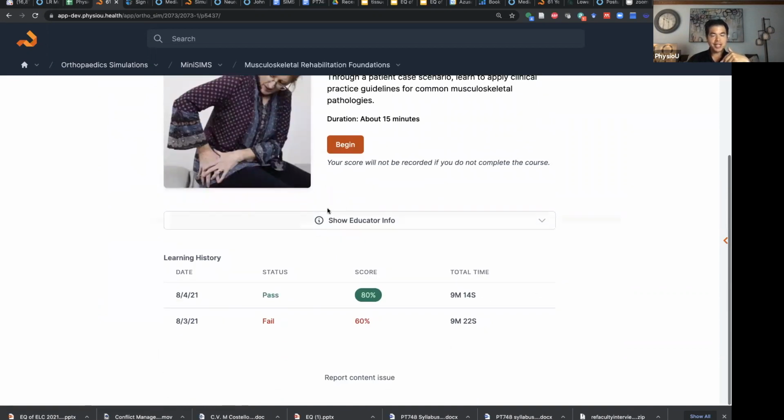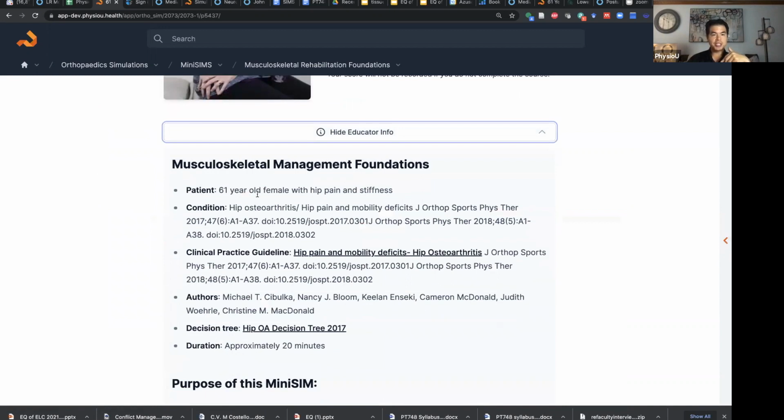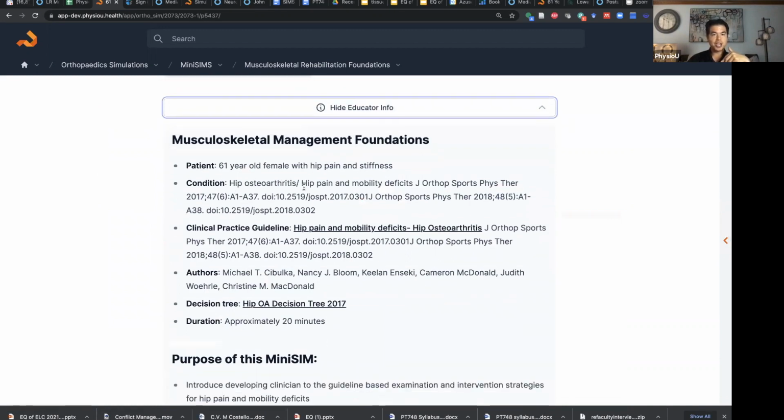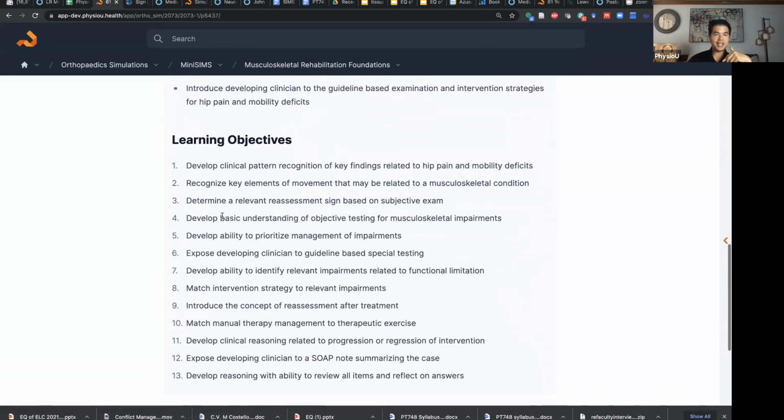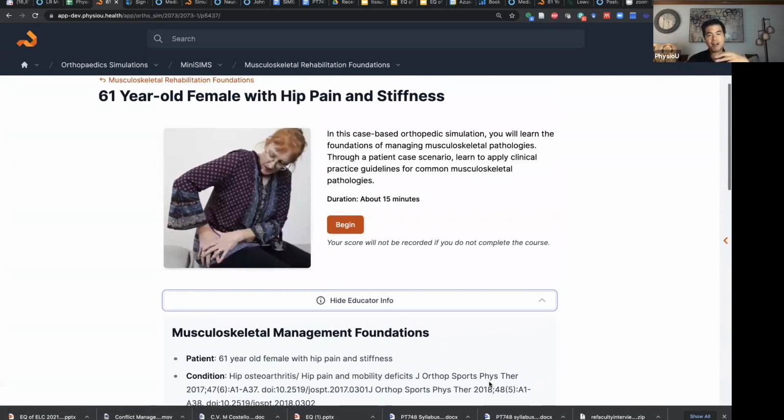The instructor has some information here that you'll be able to see. Who is this patient? What condition are we talking about? What clinical practice guideline did this come from? These are links. You can link directly to the guideline. The decision tree for hip OA, and what the student is actually going to go through. Okay, so I spent a lot of time building this exact thing for those 4 cases. I'm going to have my students do these 4 sims on the first day of ortho.